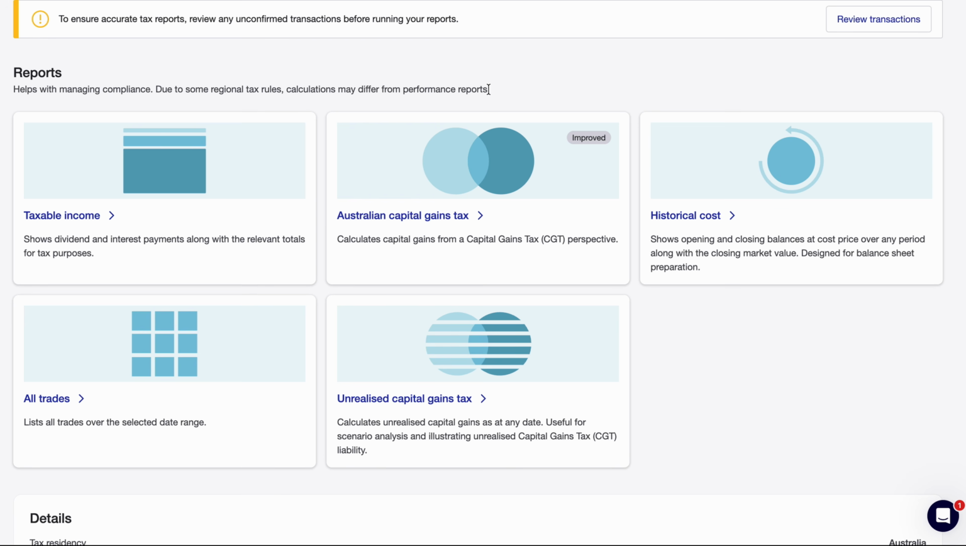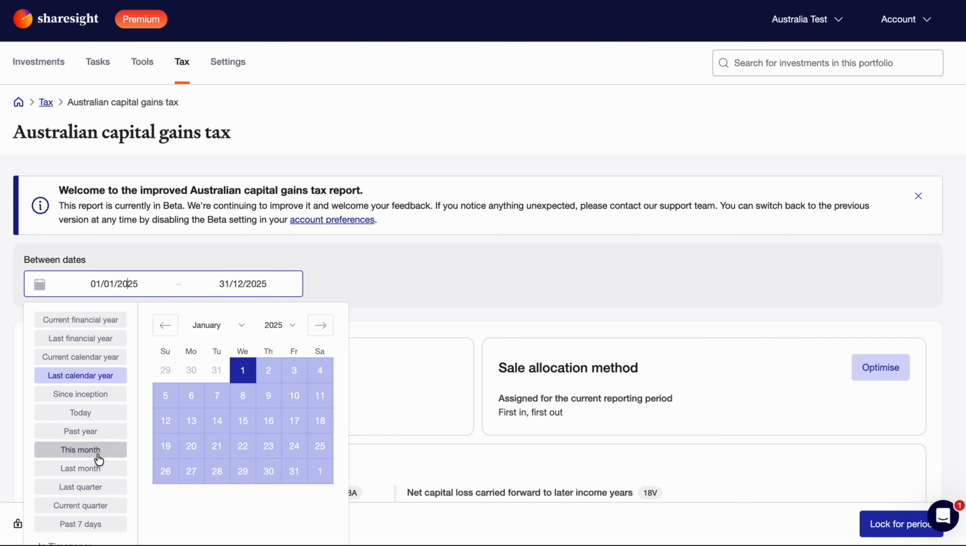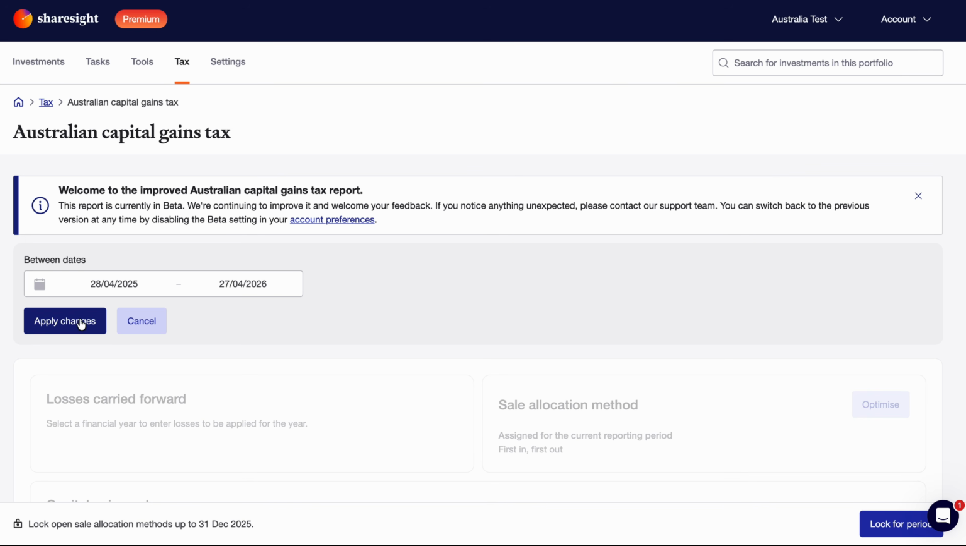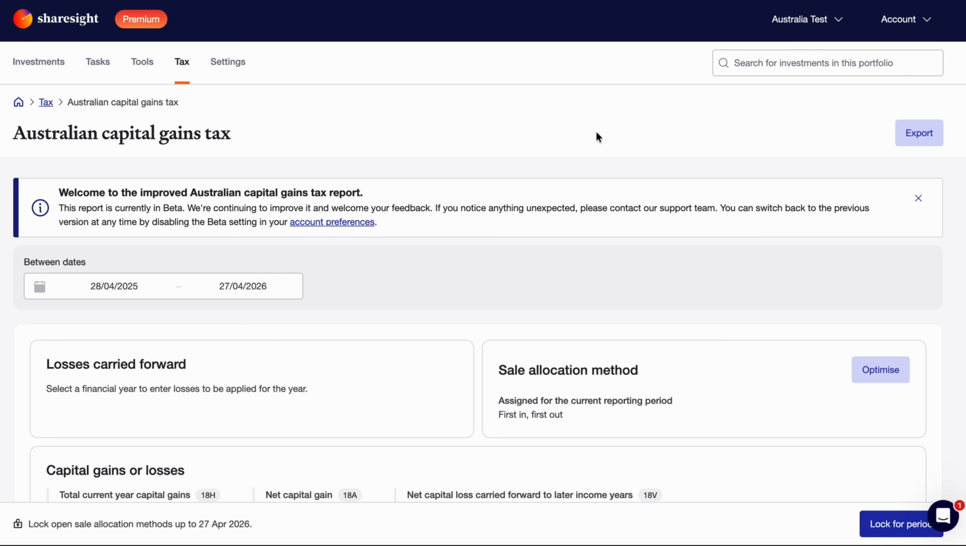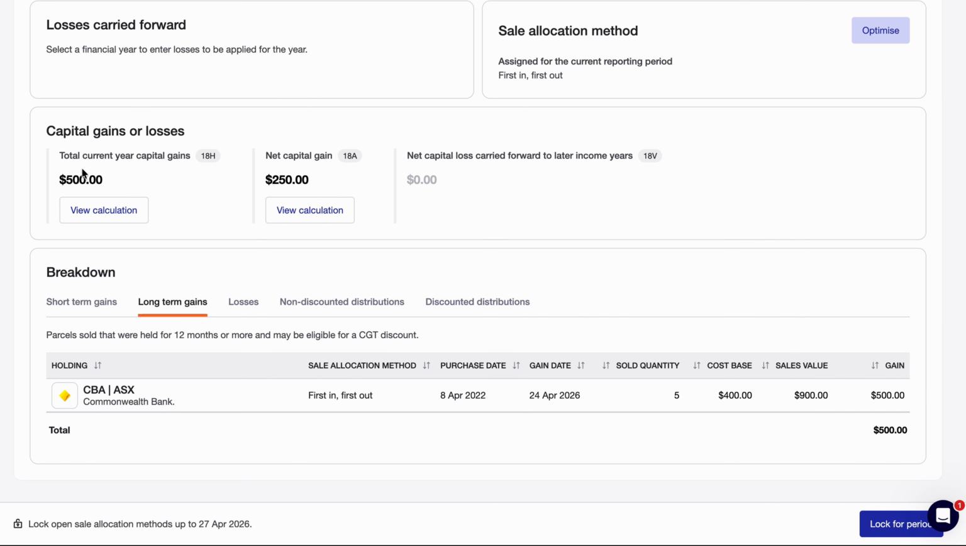The second report is the capital gains tax report, which is even more powerful. This report calculates how much tax you would owe when you sell your investments over a given period, taking into account the relevant tax rules. So if you're planning to sell shares, this gives you a clear view of the potential tax obligations.